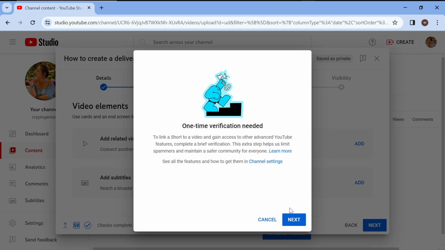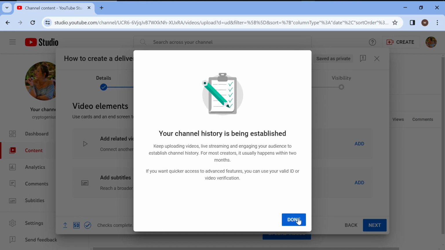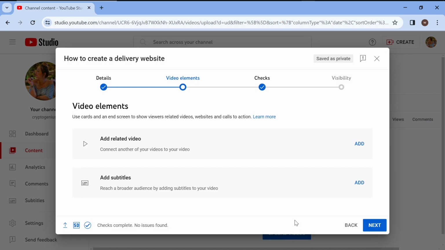So one-time verification is needed. Let's see the verification they want. To be able to add, you can use video verification, use a valid ID card, or build channel history. I'll say I want to build my channel history because verification is going to take a lot of process right now. Or you can use video verification. You just look at the camera, YouTube is going to snap your face, you record your face, and they will upload it. So I'll just use build channel history. So your channel history is being established, so I'll click on done.